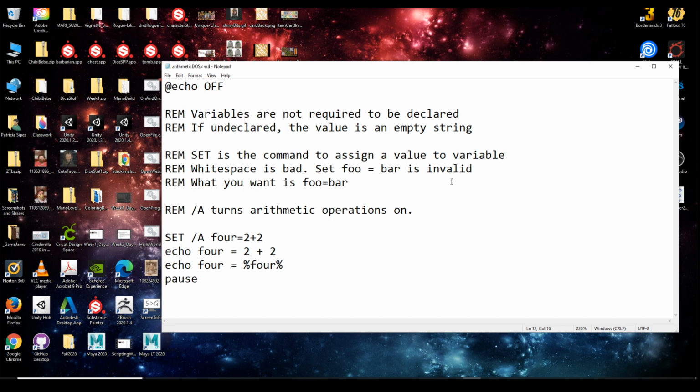Okay, so what this says, remember echo off, that's going to turn off our echo. Then remarks, so these are our comments. Variables are not required to be declared. If undeclared, the value is an empty string. Set is the command to assign a value to a variable. White space is bad. /a turns arithmetic operations on.